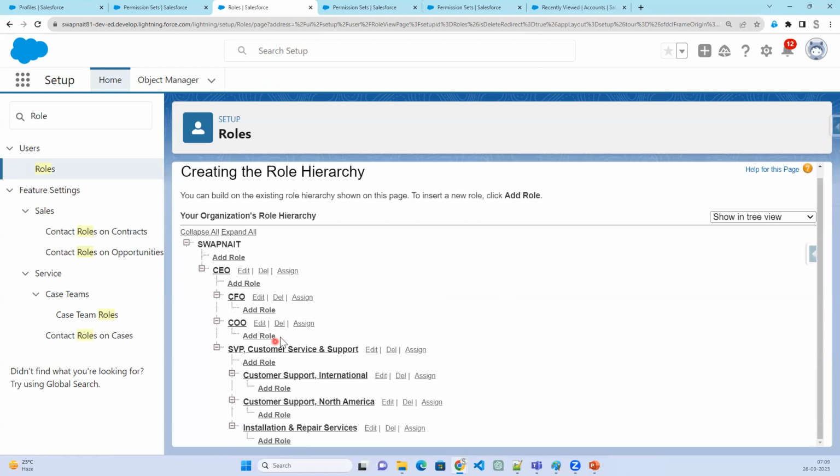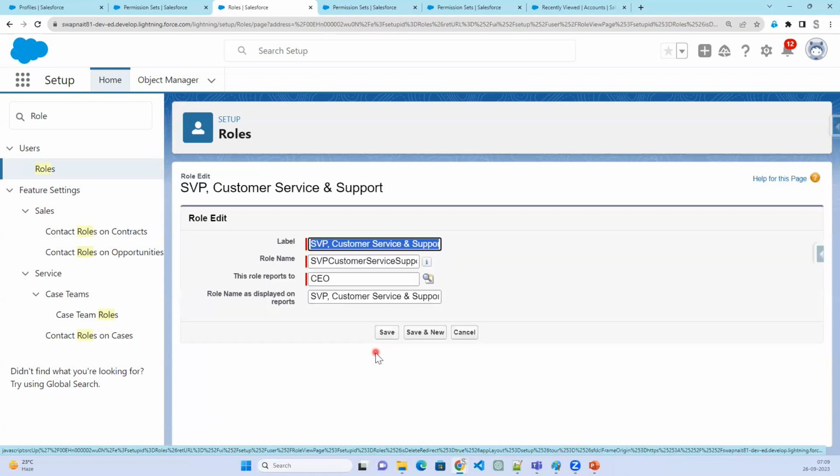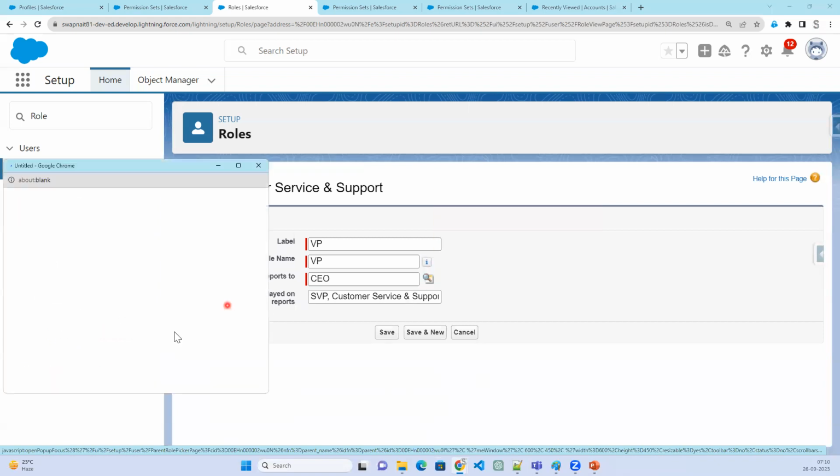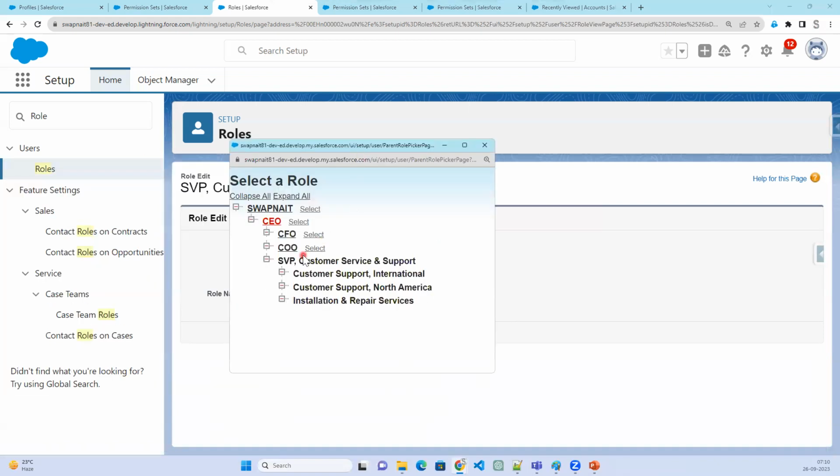For example, if you want to modify the structure, this is the Salesforce default structure. Let's say this is the name which is available, SVP, customer service support. Now instead of deleting, you wanted to change the name. So click on edit and change the name. You say VP and it should be pointing to, let's say, CTO instead of this. Now I'm going to change this to the CTO.